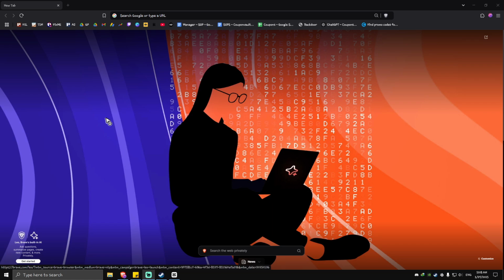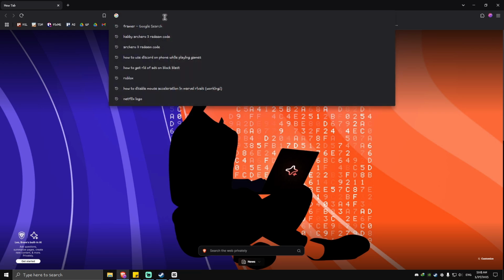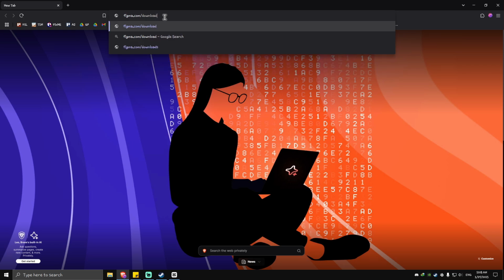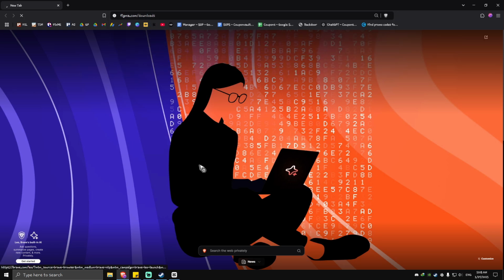Today I'm going to be showing you how to add fonts in Figma, right? It's pretty easy to do. The first thing you need to do here is just go ahead and open up your favorite browser and type in figma.com/downloads. All right, right here, just go ahead and open it up and wait for the website to load.